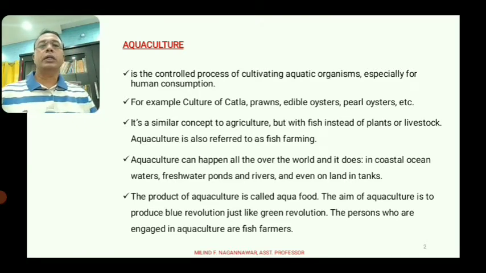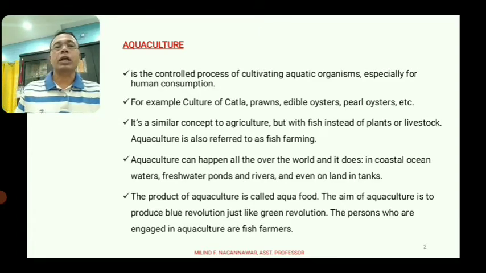In aquaculture, many different types of aquatic organisms are cultured. For example, catla or rohu fishes, then prawns, the marine forms and the freshwater forms, that is the shrimps and the prawns. Then oysters, edible oysters for consumption, and for the commercial purpose, pearl oysters, etc., are cultivated here in aquaculture.